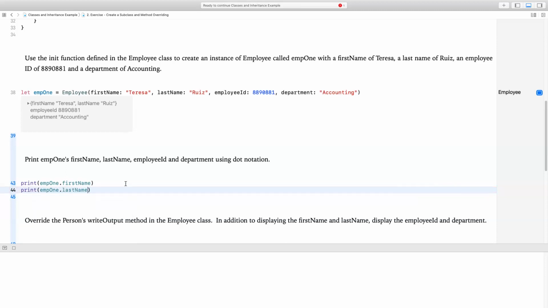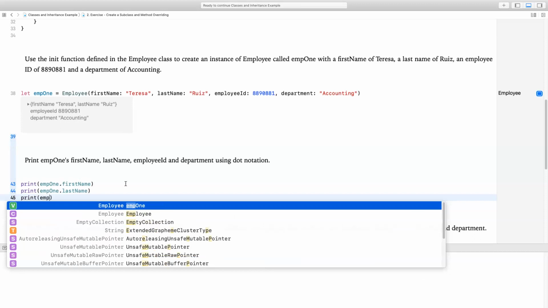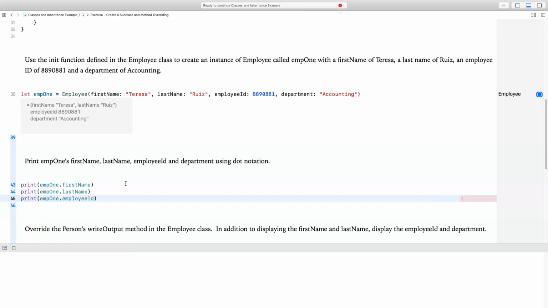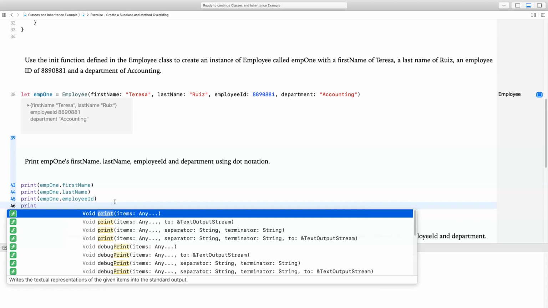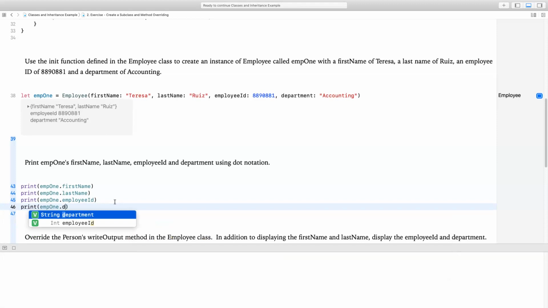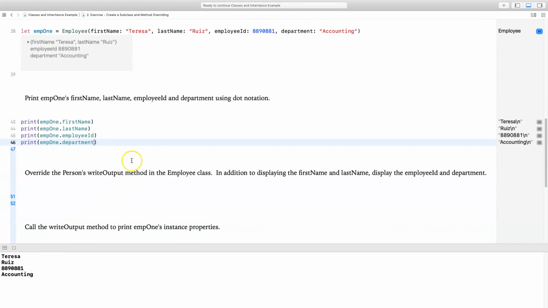So we'll specify last name, and then we'll print imp1 again, and what we're going to print out is the employee ID, and then finally we'll print out the department. Okay, so we will go ahead and run this now. So we see the information for our instance, Teresa Ruiz, 8890881, and the department is accounting.